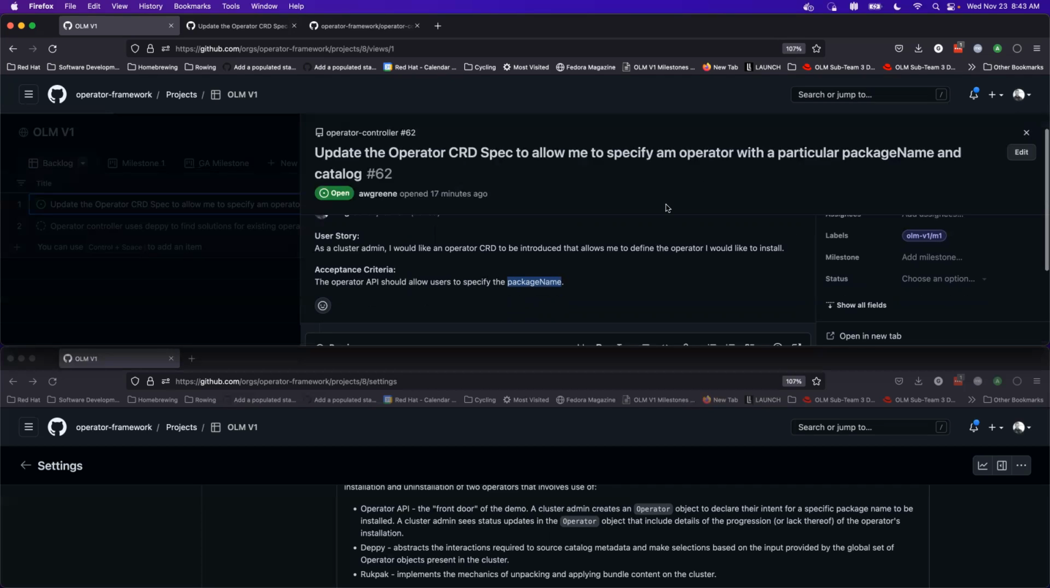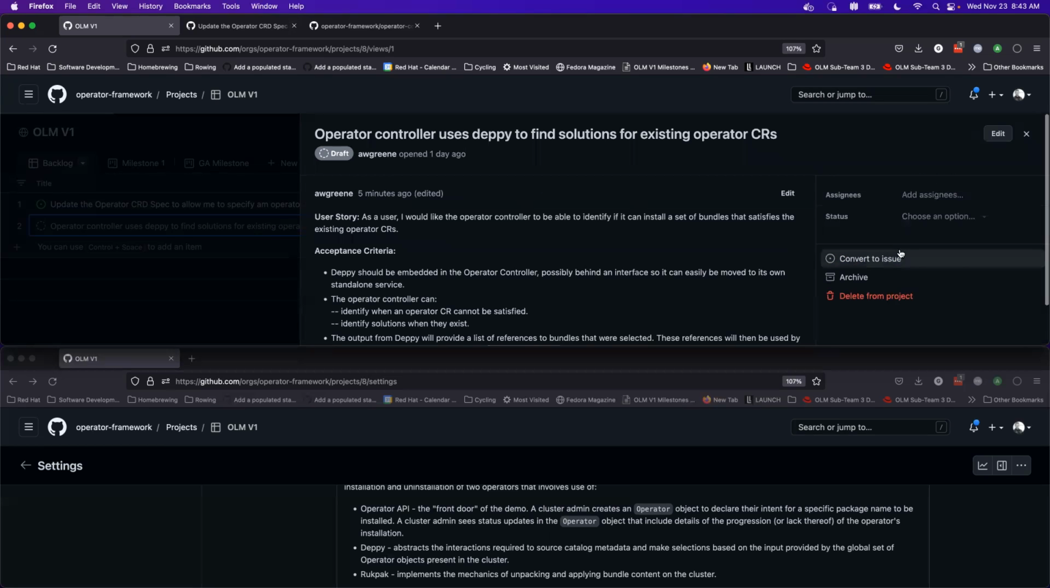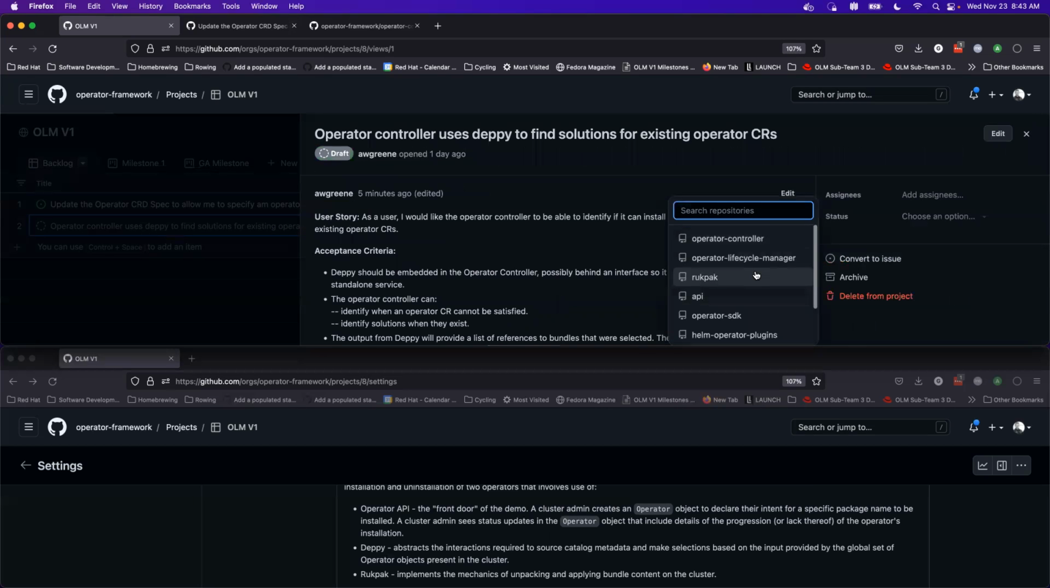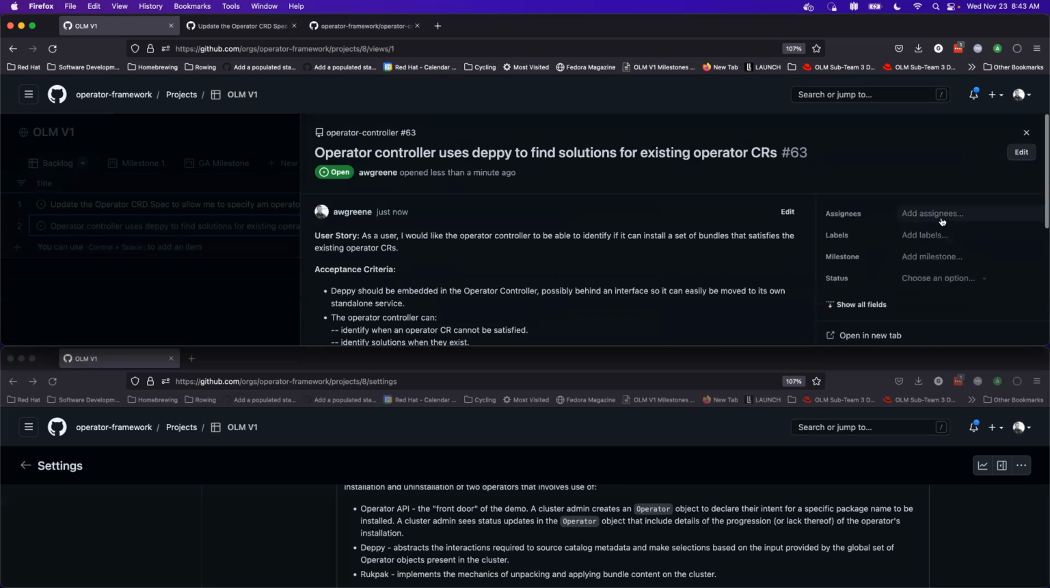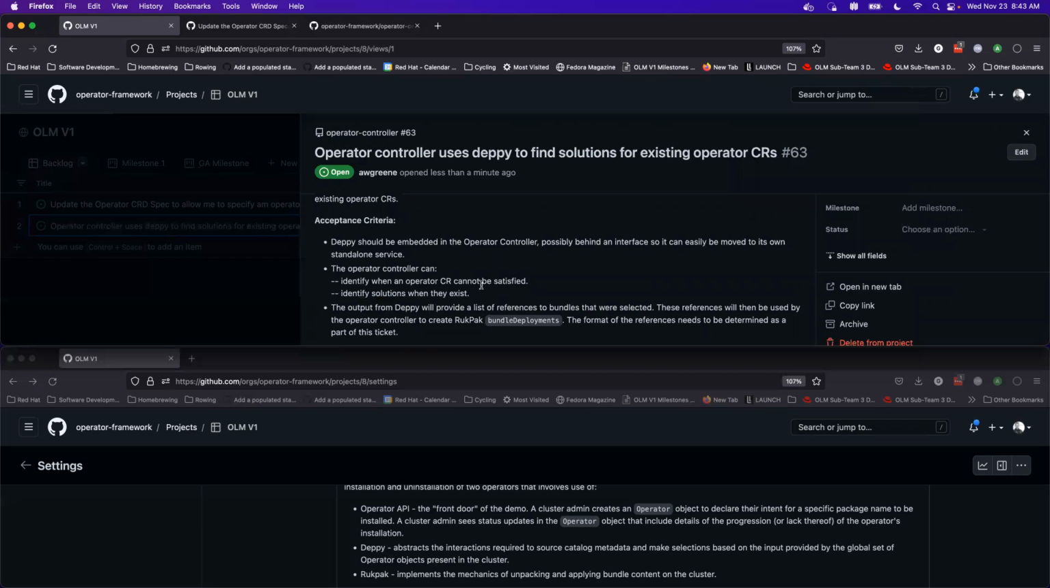It shouldn't be too hard to do. So anyways, we'll just include package name. Boom. This one needs to be converted to an issue. It needs to be assigned to the operator controller. It needs to be labeled OLM B1 milestone 1. Just want to make sure that we're all basically cleared on this. All we're saying is that we need to embed Deppy into this controller so that it can solve a set of operator CRs. And acceptance criteria just basically identify when an operator can be satisfied or when it cannot be satisfied.